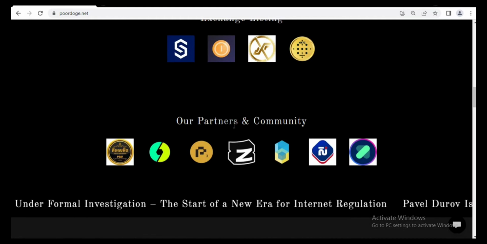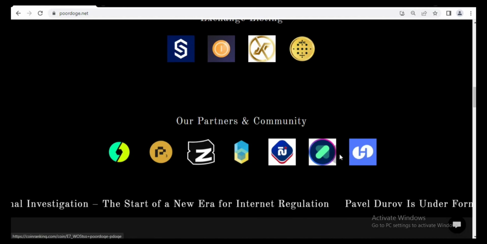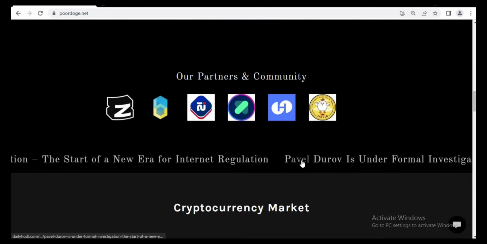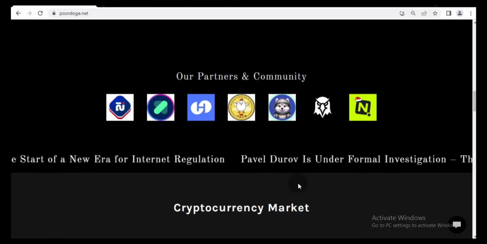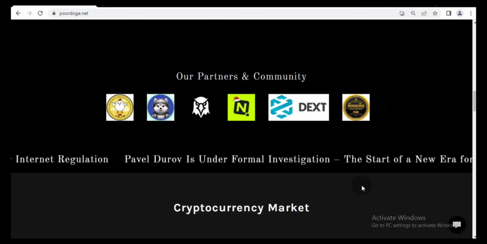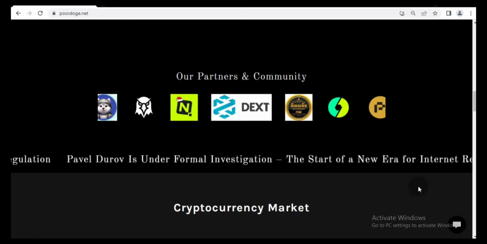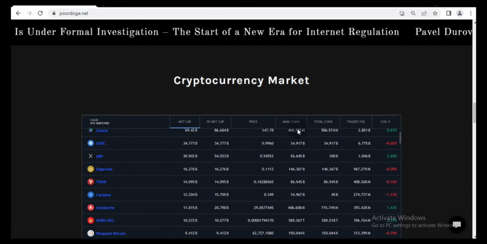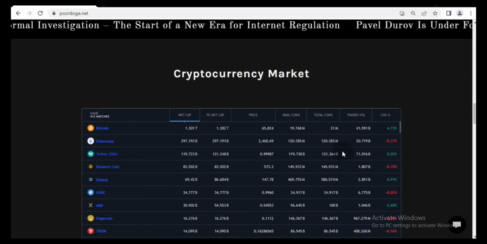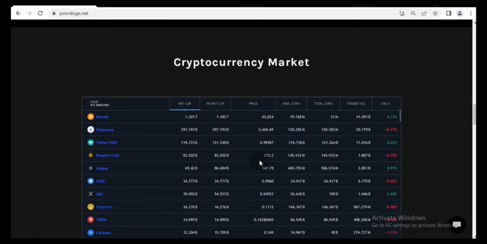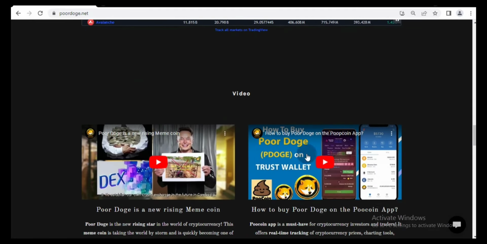Their partnerships and their communities on these platforms, you can take a look there. Pavel Durov is under formal investigation, the start of a new era for internet regulation. After that, we can see the crypto market here, where we can see the cryptocurrency details, the total market cap, and the information about the crypto coin. After that, we can just scroll down and check out the videos here.